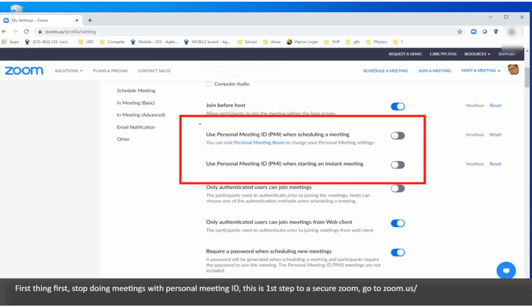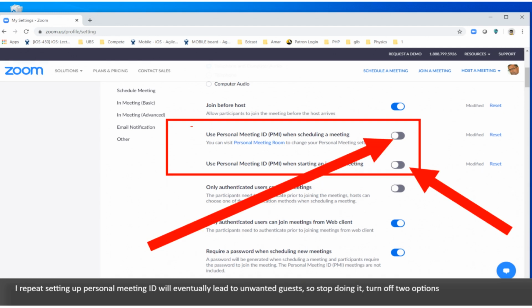First things first, stop doing meetings with your personal meeting ID. This is the first step to a secure Zoom. Go to zoom.us. I repeat, using your personal meeting ID will eventually lead to unwanted guests, so stop doing it. Turn off two options.